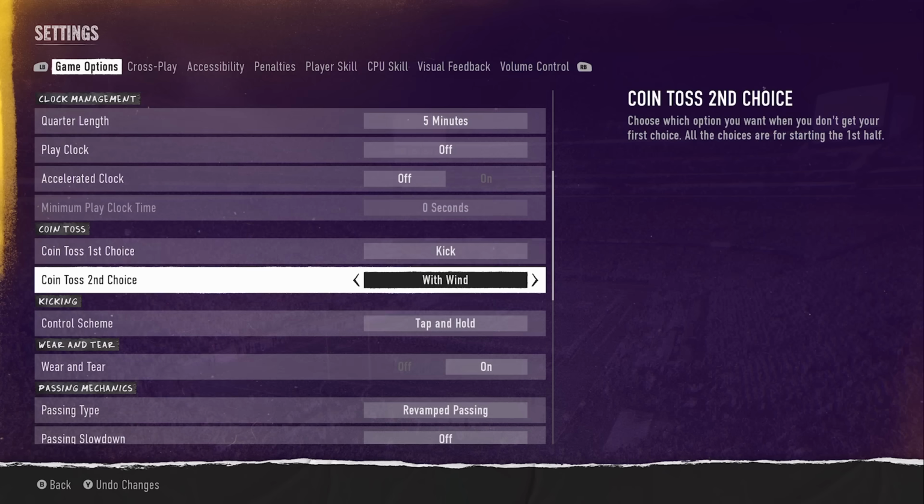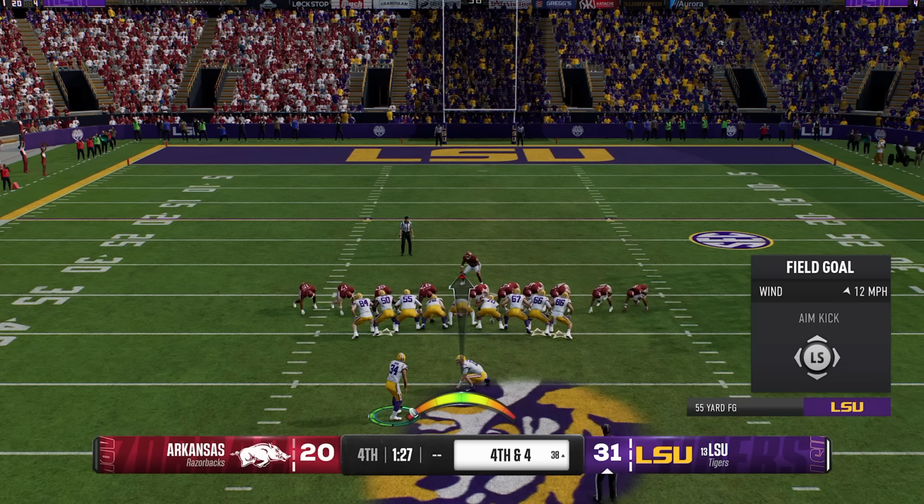Now, for the second part of this, you want to make sure that the coin toss second choice is set to against win. This means if you lose the coin toss, the decision you're going to be able to make is, do you want to go with the wind or against it? Now, the reason you want to go against the wind is because in this game, this will mean that in the fourth quarter, the wind will actually be at your back.